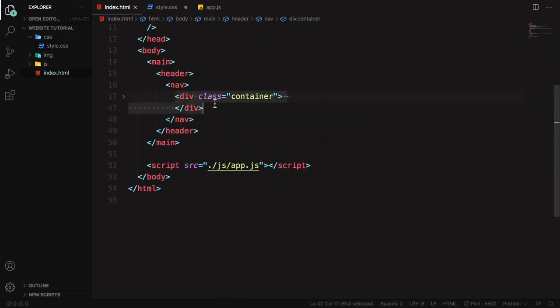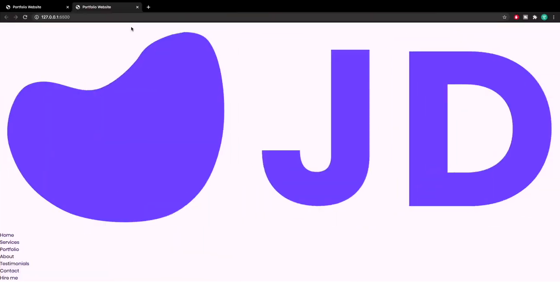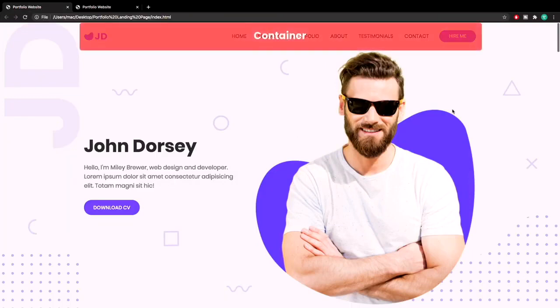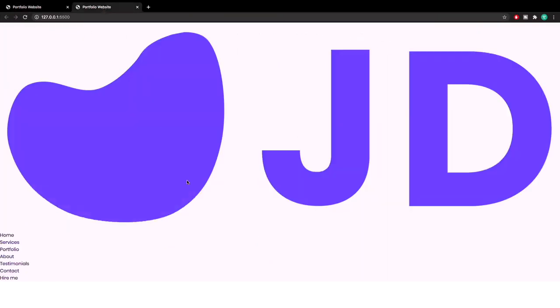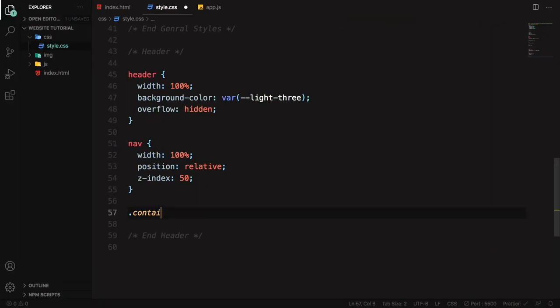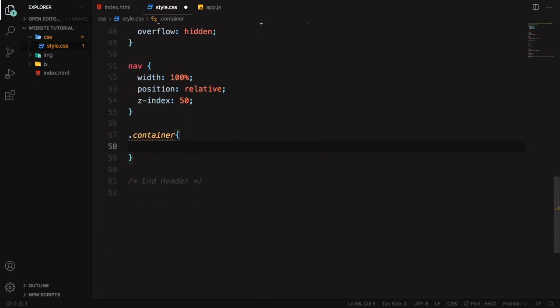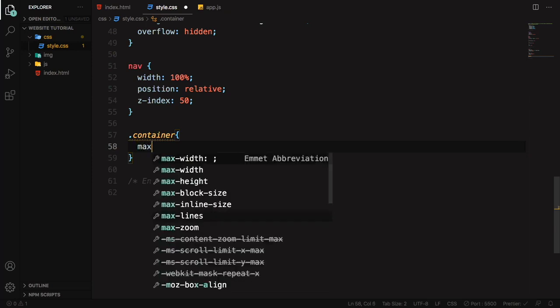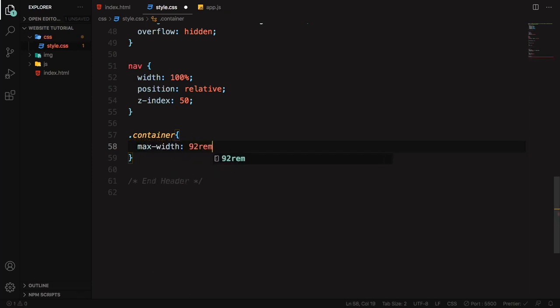Now it's time to style the container element that will make the width of the navbar smaller and keep it in the middle. So underneath that, I'm gonna select the container. Notice that the container is a class, so that's why I started with a dot. Now by default, the width of the container is going to be 100%, which means it will always take the full width of the screen. So what we're gonna do now is set max-width to 92 rem, which means the container width will be now 92 rem, but if the screen goes smaller than that, the container will shrink to fit in the screen.